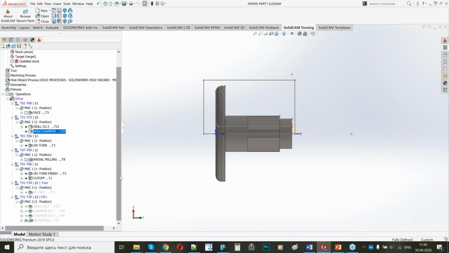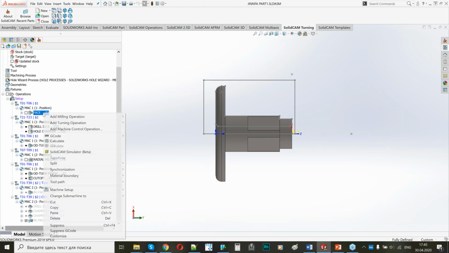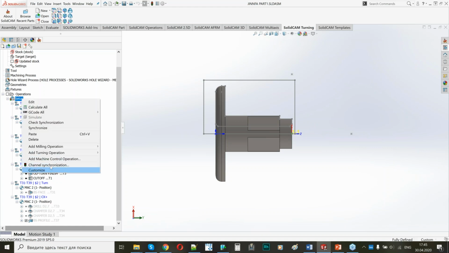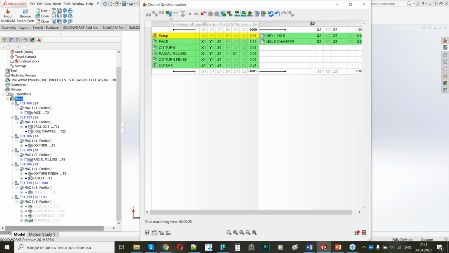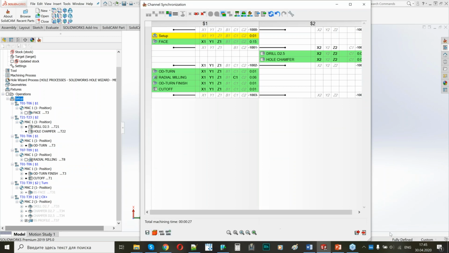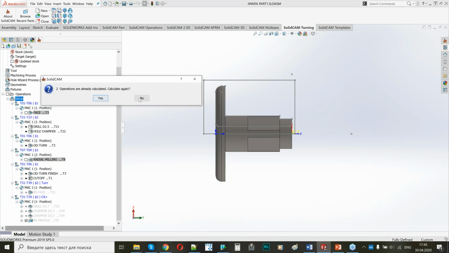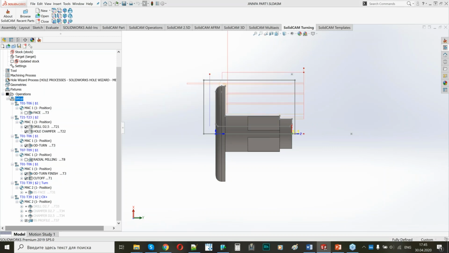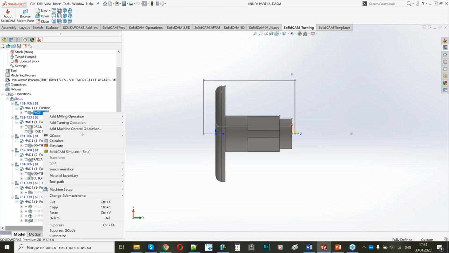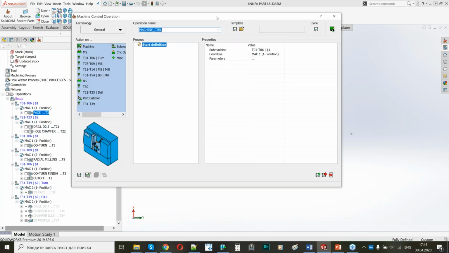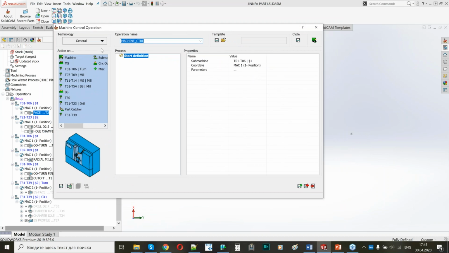For these particular operations it will be very interesting, because I'm going to cut with the back spindle tools. And for these tools, I have to add some MCO cycles. So let me go first to the channel synchronization and get rid of the error messages here. Also, I would like to calculate all the separations. Okay, and now I will add some extra MCO cycles to have the possibility to cut with the drilling tools on the back spindle.